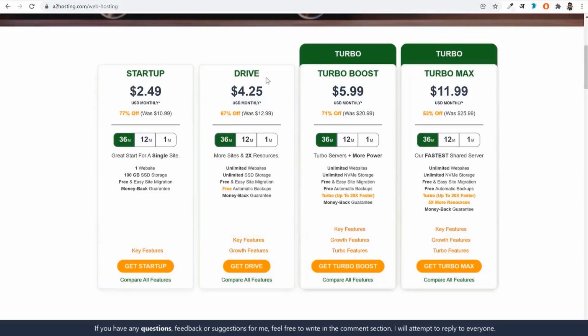So for most of you guys, I would recommend you to start with the Drive plan. Obviously, if you select some other plan like Turbo Boost or Turbo Max, you will get even more resources and even better performance. But I think you can start with the Drive plan, and once your website becomes very heavy or you have a lot of traffic coming to your website, then you can later upgrade to some other plan. But now we can start with the Drive plan. So simply click on this Get Drive button.